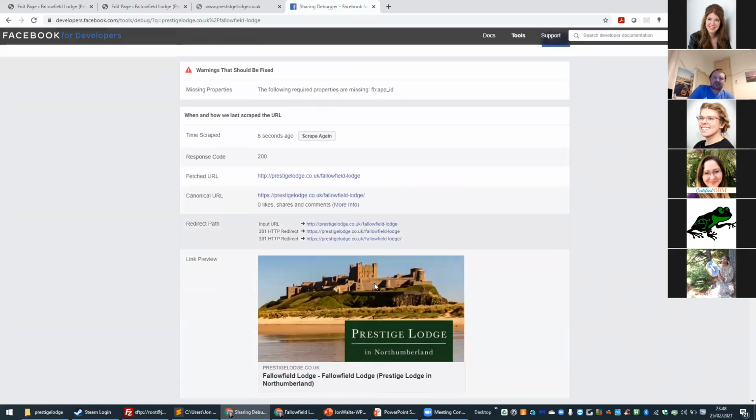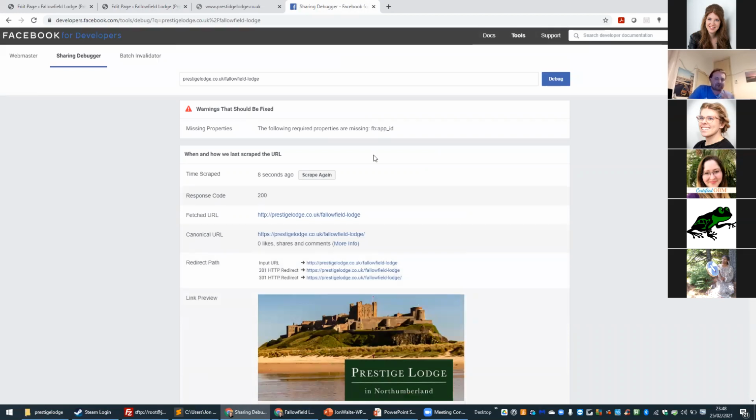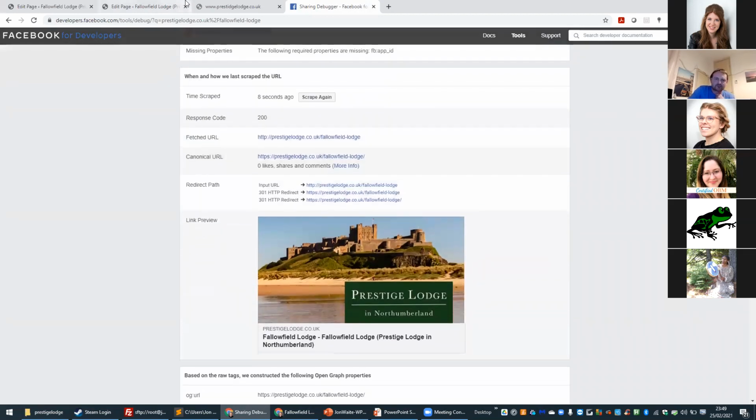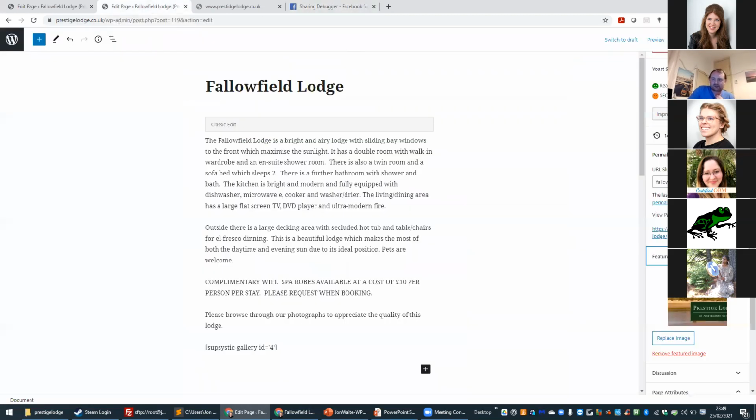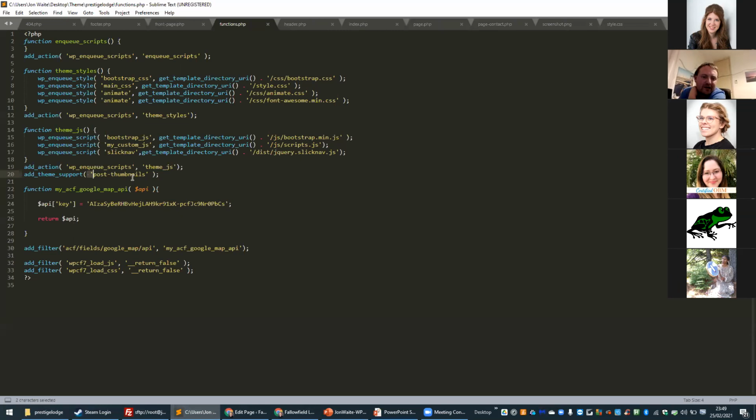And of course, if you make a change to the theme, you can always go in and resend this information to it, the likes of the Facebook debugger. I'm pretty sure there's a Twitter one as well, I just don't use it as often. So yeah, I could go and replace that with something else and pull it through. So that's what I was saying about the functions file, about how I always have to enable post thumbnails as well.